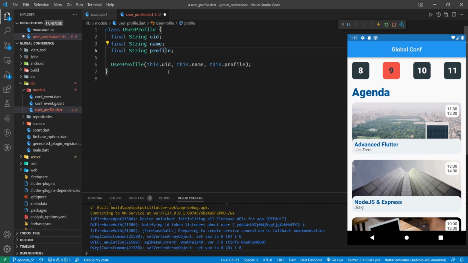Let's create our constructor for those fields. That's not quite what I want. I want these to be named constructors, so we'll put that in curly brackets, and also they're going to be required. So when we create this class, we're going to require a user ID, we're going to require the username, and we're going to require a profile.